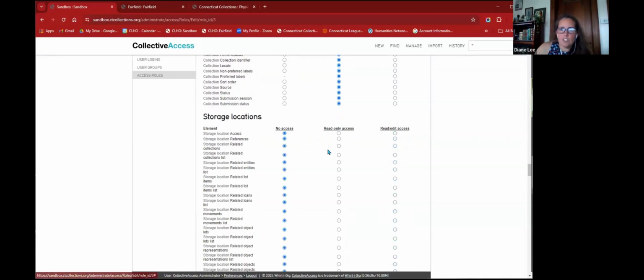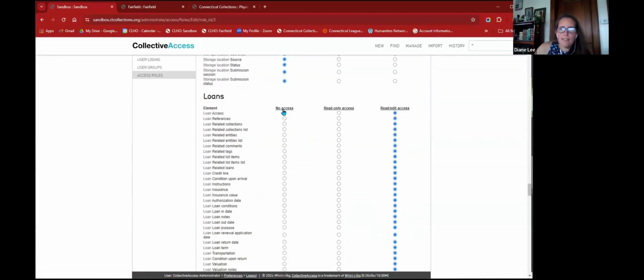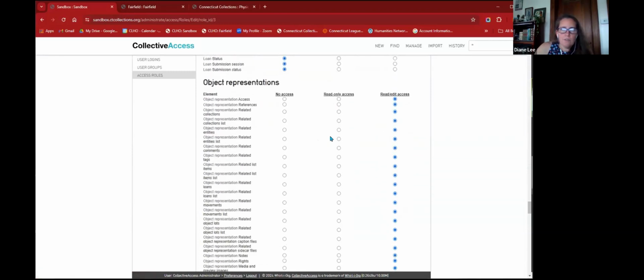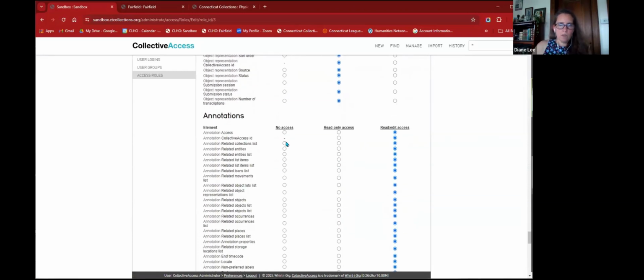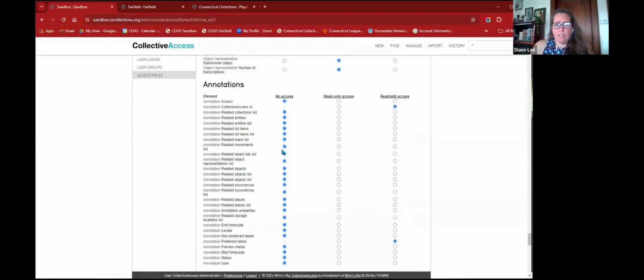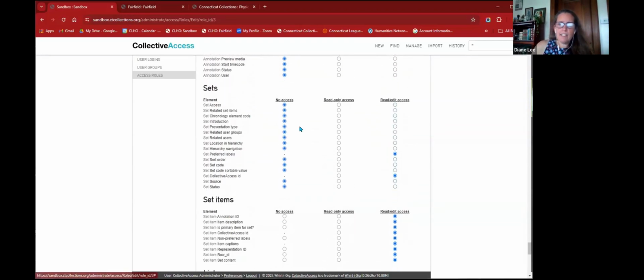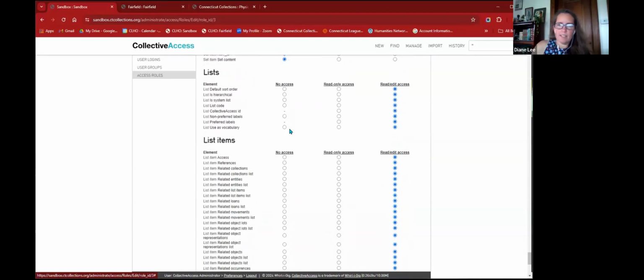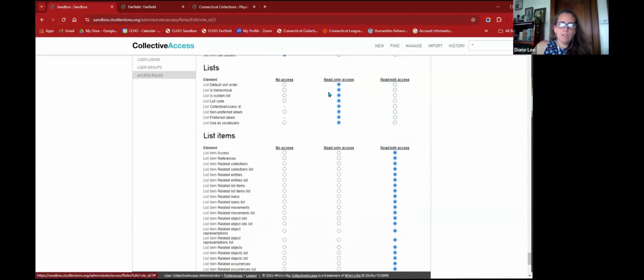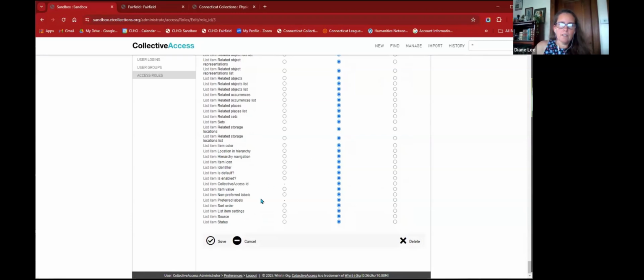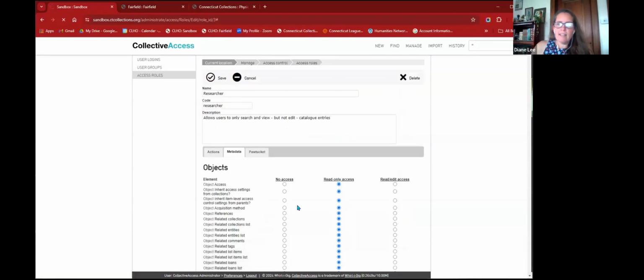They don't need to see storage locations. They don't need to see loans. Object representations, yes, to be able to see them, but that's it. Annotations, I frankly don't know what these are. I've never known what this is, so don't ask me because I have no idea. But I'm going to say, as an example, we don't need to see it. Sets they don't need. So there are endless amounts of things in here. Read only. I'm just making this up. So we'll save that. Now that researcher only access is changed.